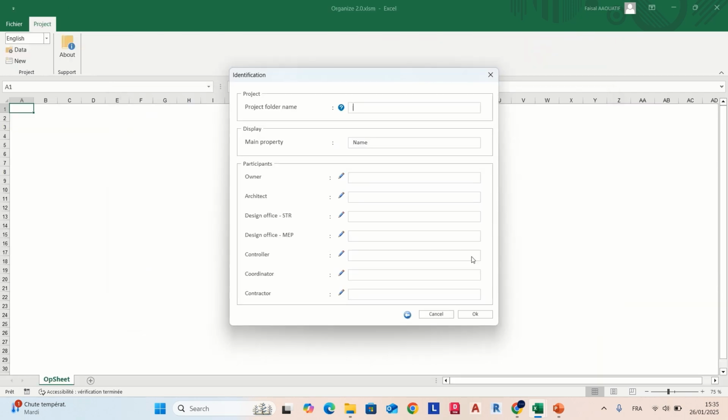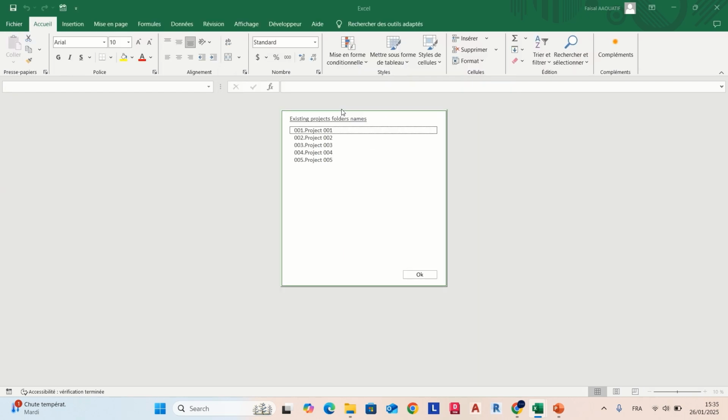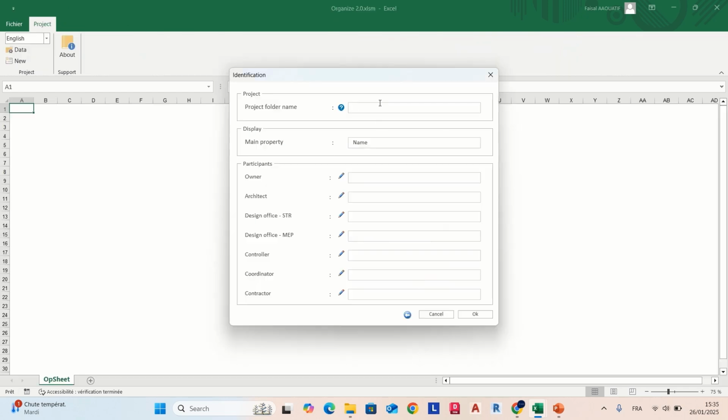Clicking on the question mark will bring up a list of existing projects to draw inspiration from the formalism already adopted. Give your new project a folder name. Now, for each participant type, choose the corresponding name. Finally, click on OK.